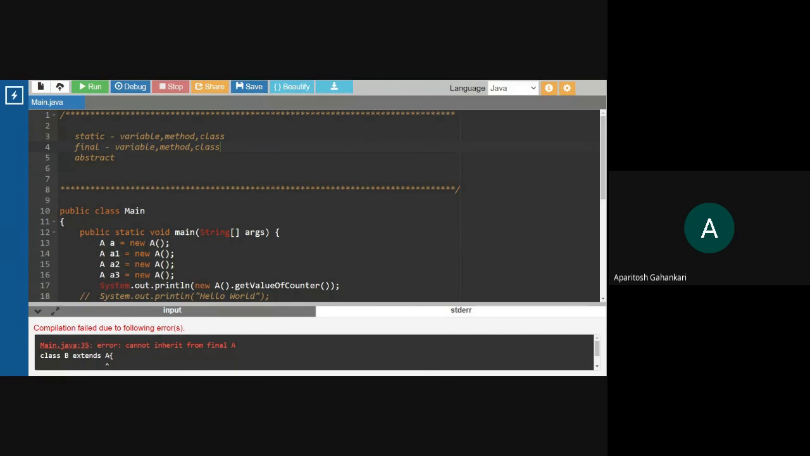Now the abstract concept will take a bit of time to understand, so for today we will not take up this concept. You study these two concepts thoroughly, static and final, and then in the next lecture we will do the abstract.